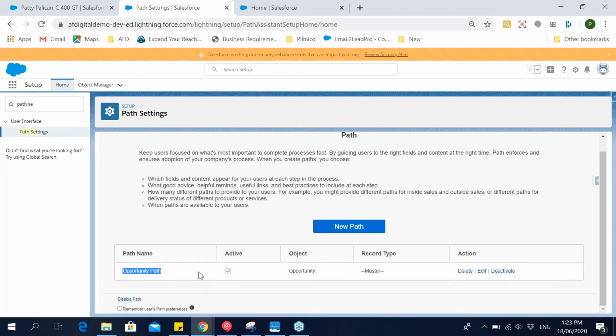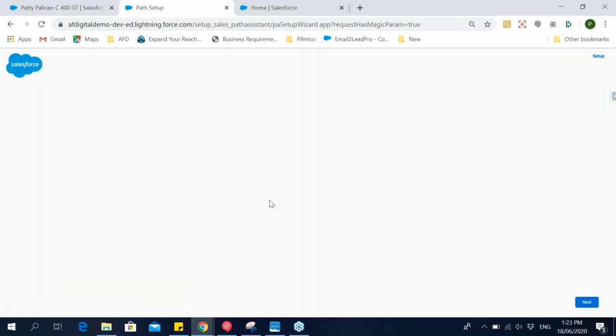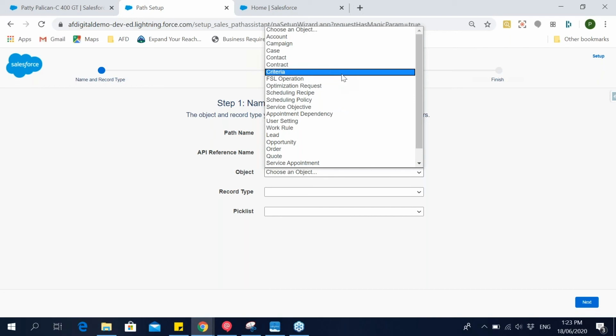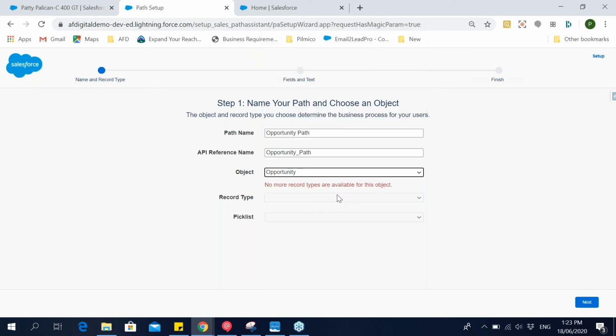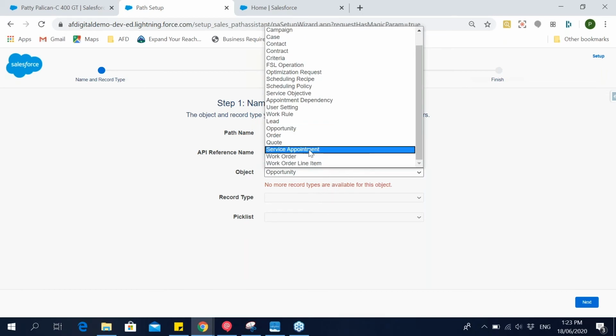So let's try to create another path. All right. So we first add our path name, for example, opportunity again. Then for object, we can select what object we want to add this path to. Oops, sorry. So let's try another object for now because there is already an active one.